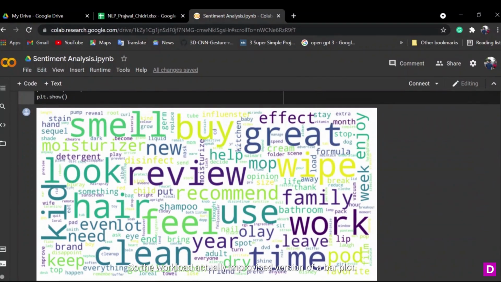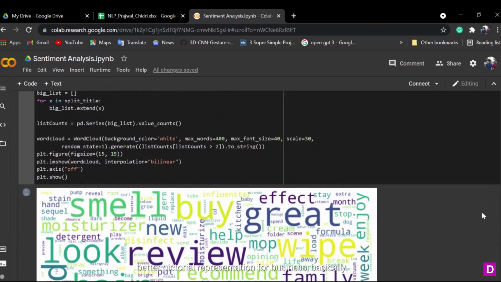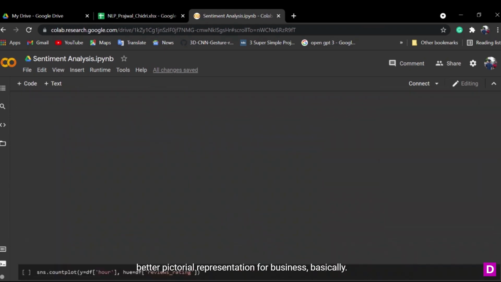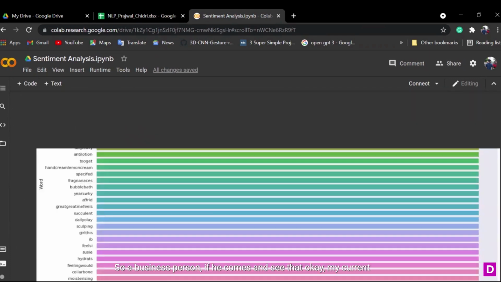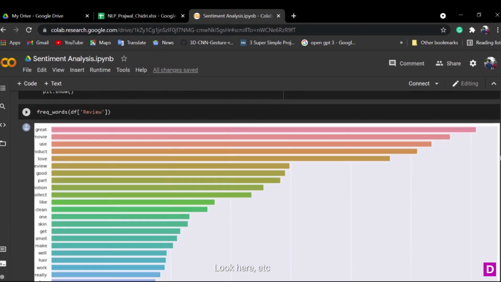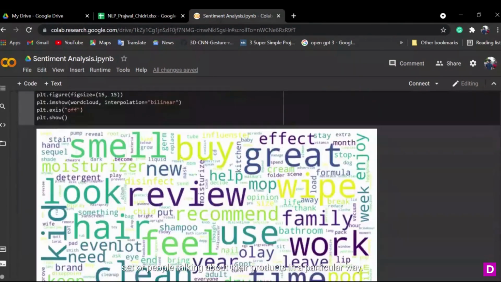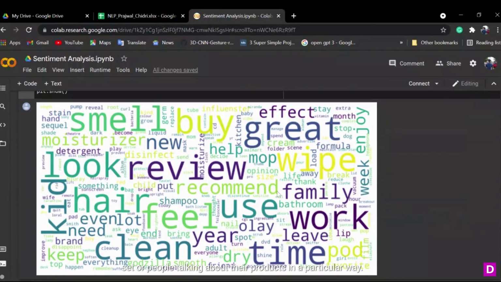So the word cloud is actually an improvised version of a bar plot, basically. This is a bar plot, right? This is a bar plot which indicates the frequency distribution. So a word cloud is an improvised version of a bar plot with a better pictorial representation for business. If a business person comes and sees that my current review data set has the words smell, buy, great, review, look, here, etc., he will get a better understanding of what people are talking about their products in a particular way.